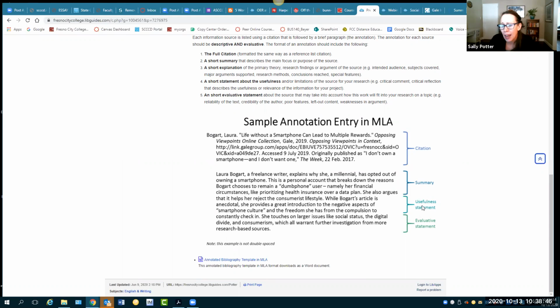If you can't have this usefulness statement, that's okay. This one's kind of optional, but you definitely need to have this, however you say that, statement, basically your opinion. So let's see what does she say? This article and anecdotal, she provides a great introduction to the negative aspects of smartphone culture, the freedom she has from the compulsion to constantly check.